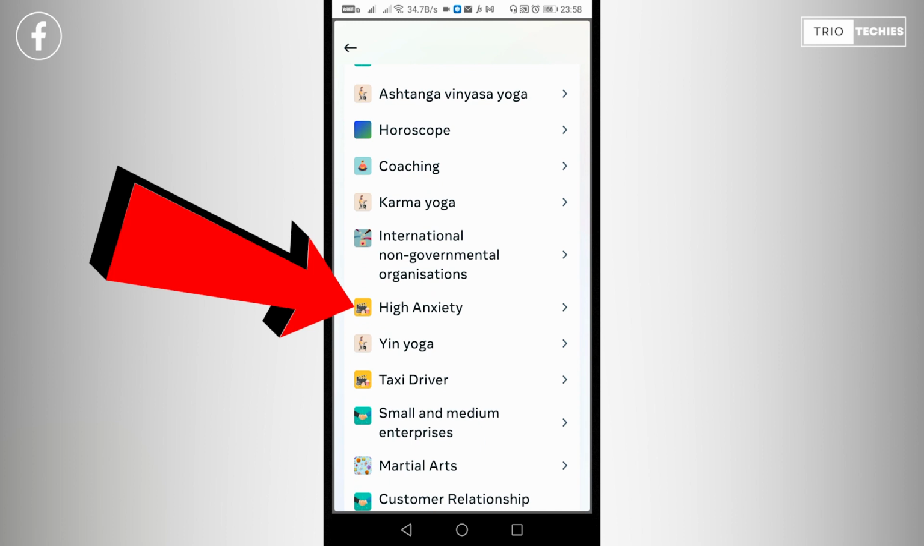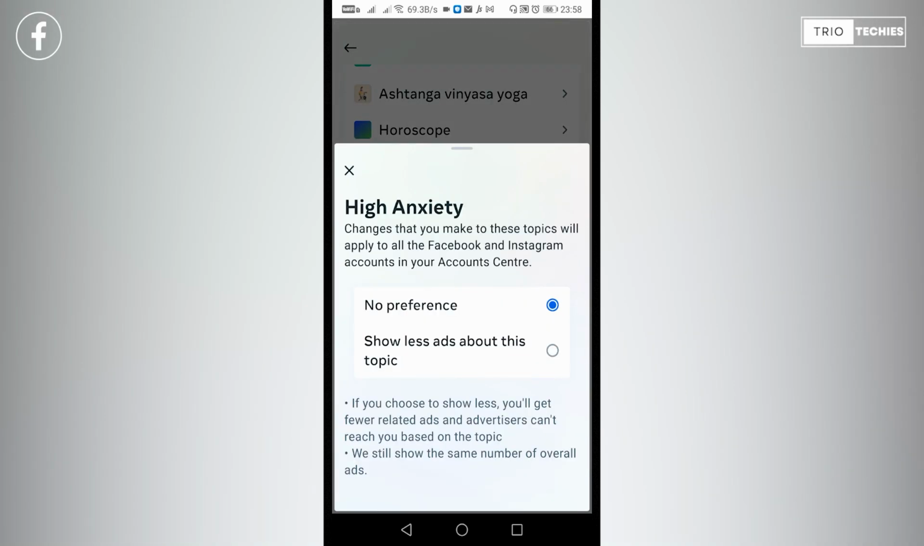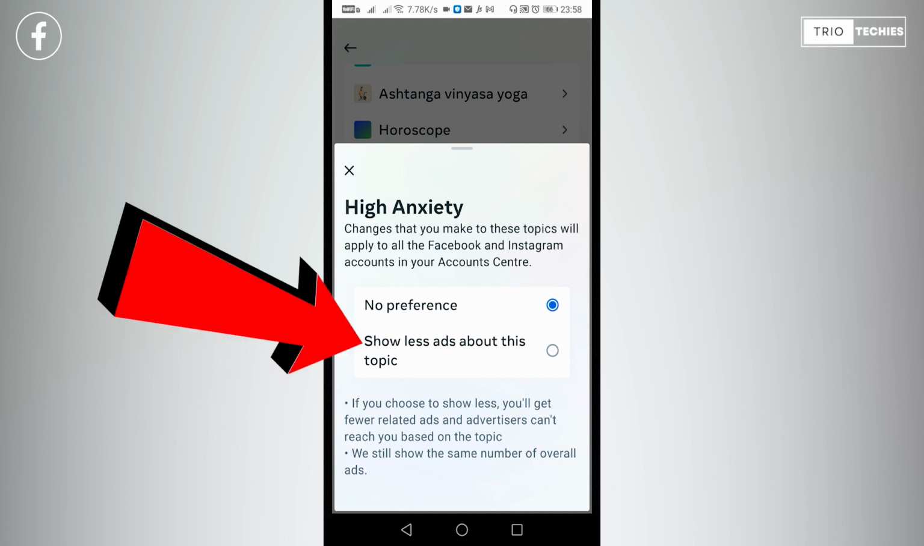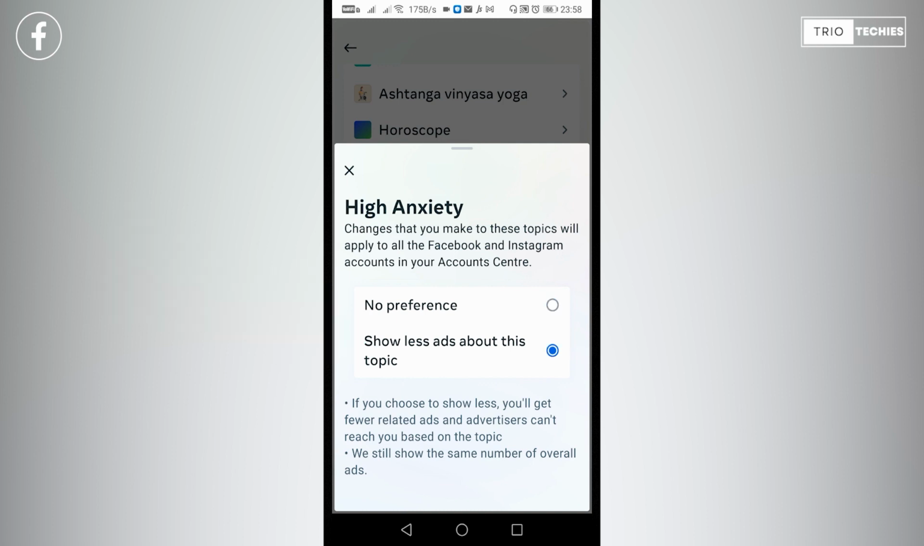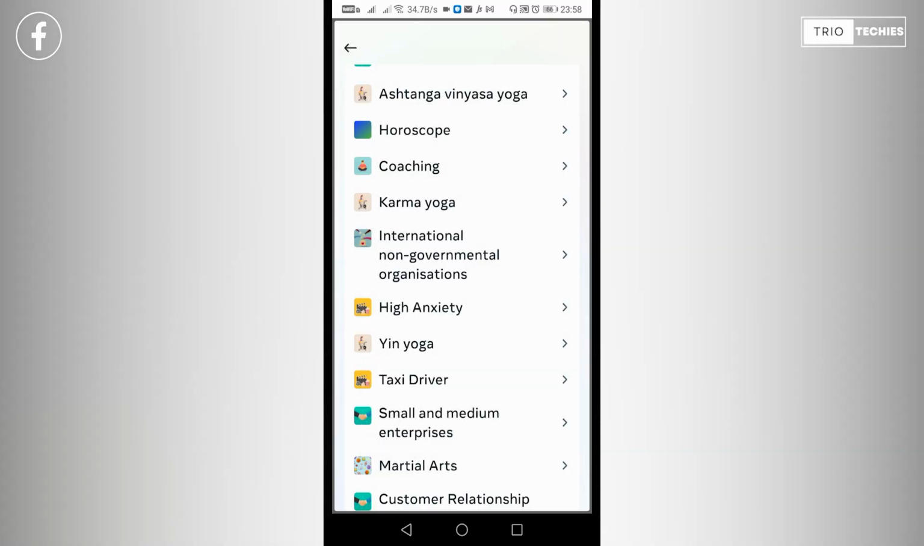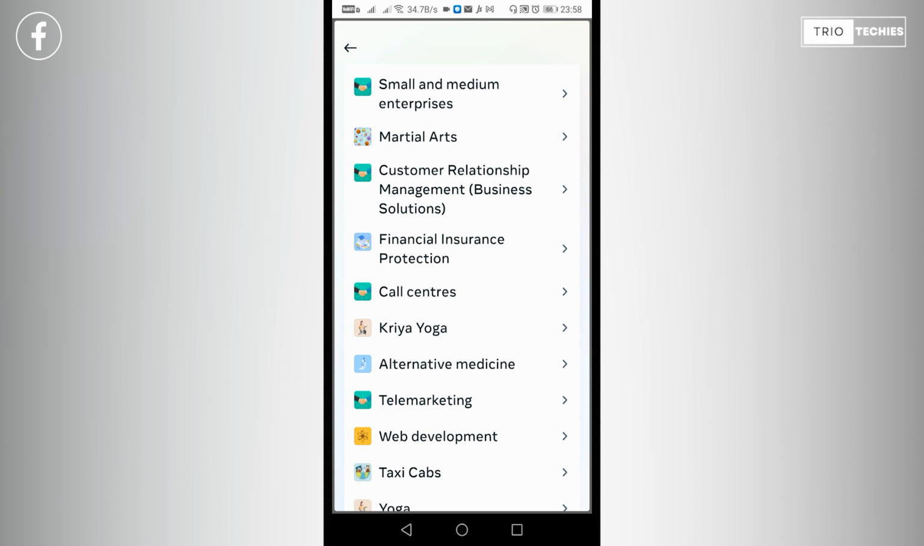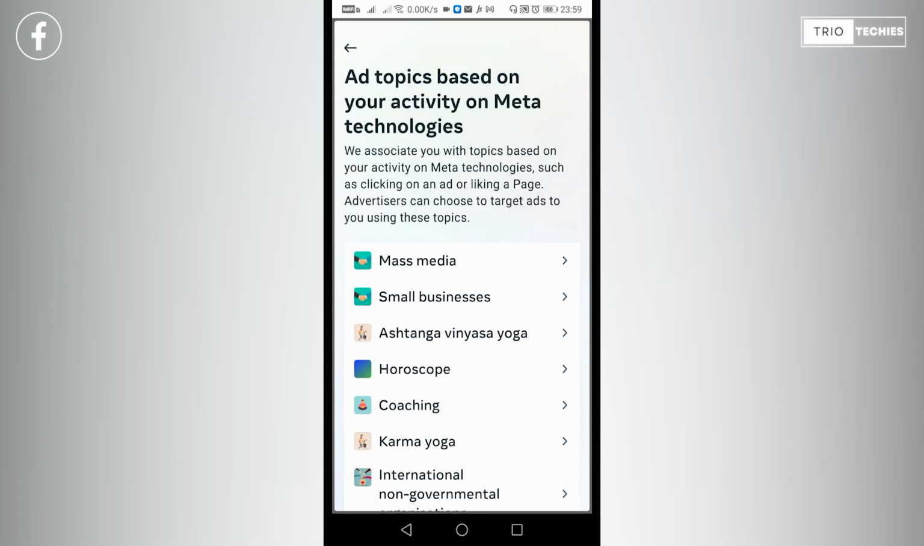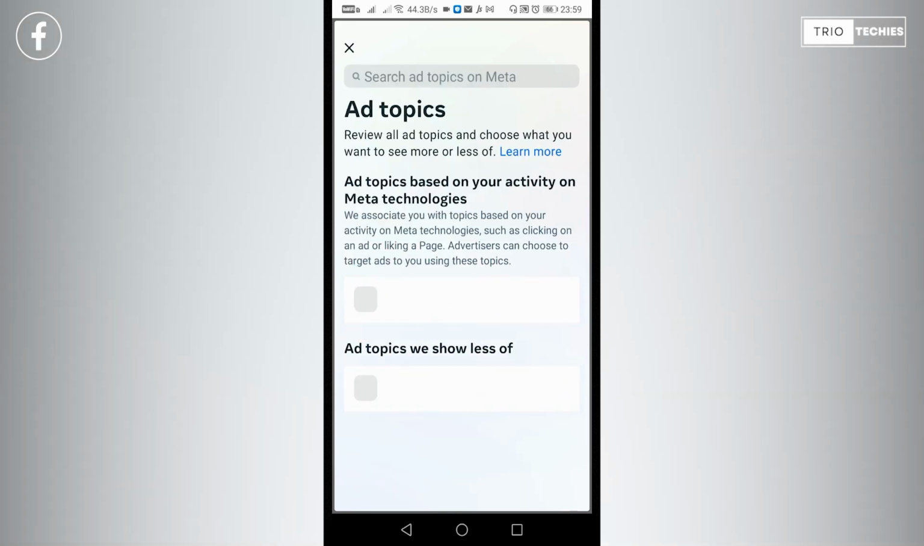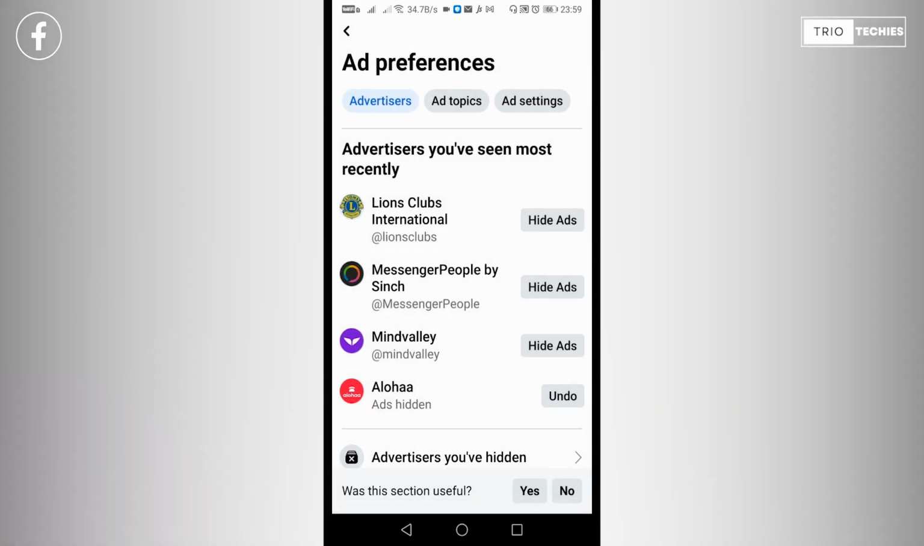So for example, let's say if I do not want to see ads on the high anxiety topic, I'll click on this one. And here it says changes that you make to these topics will apply to all the Facebook and Instagram accounts in your accounts center. Okay, what you need to do is click on show less ads about this topic and then cross it out from the top left corner. Okay, and similarly you can do it either for all the topics or certain topics which you do not want to see ads on. Okay, once done, again, you need to click on the back arrow towards the top left and then cross it out from the top left corner.